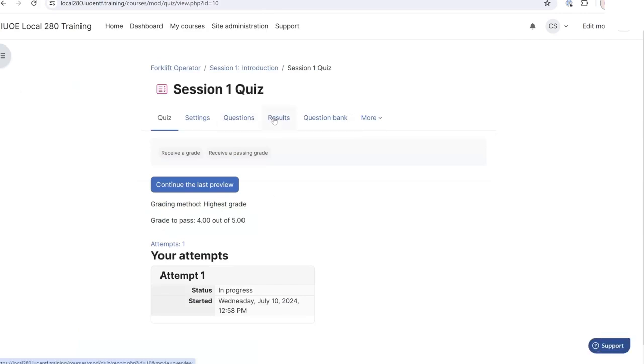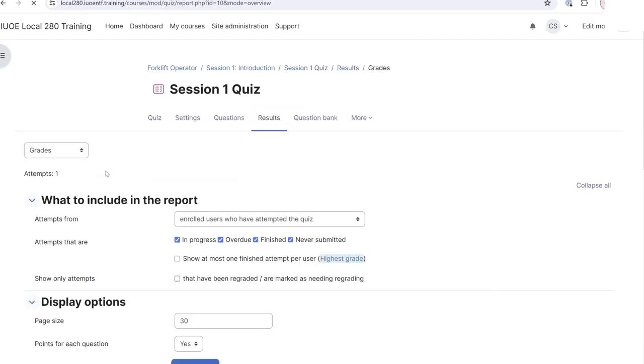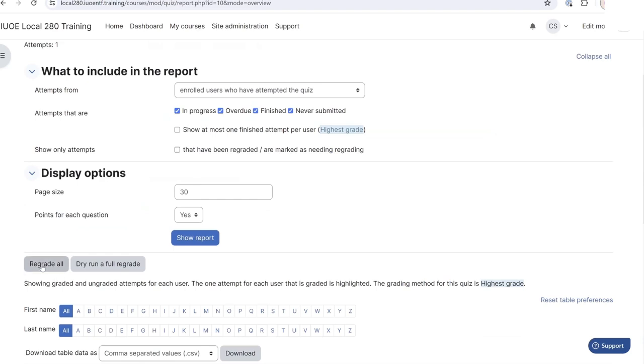Now I chose a different correct answer for something. Now I want to regrade all of those attempts for all those students who maybe actually selected the right answer and I graded them wrong. I'm going to go back to results and regrade all.